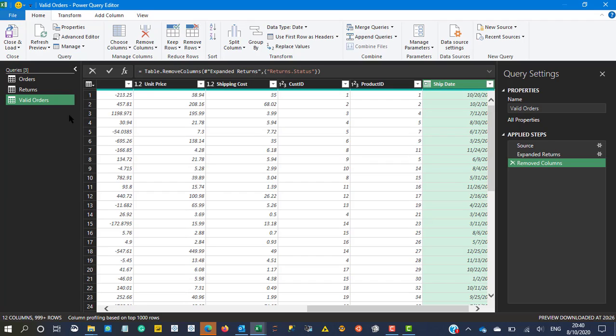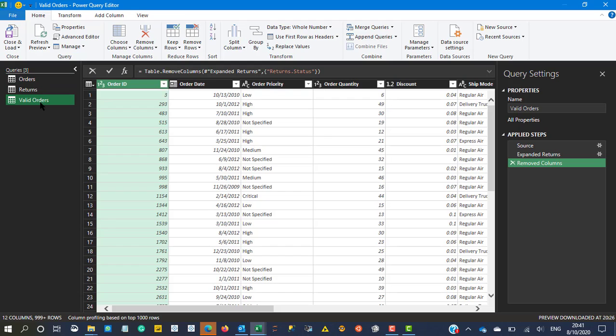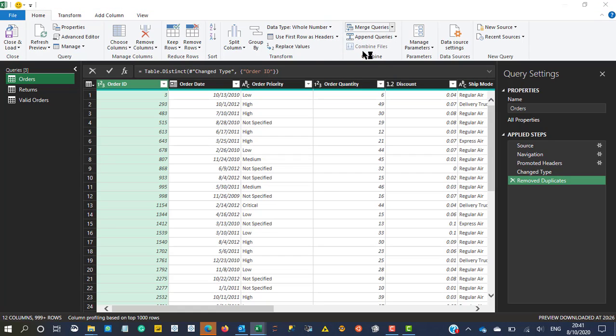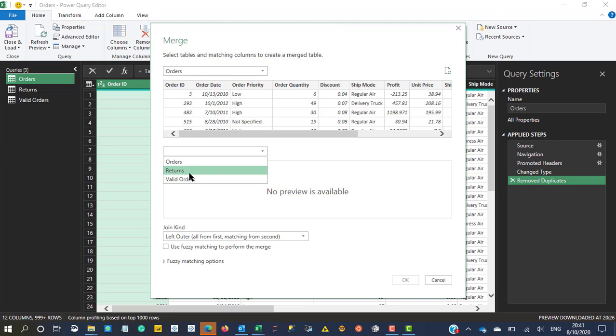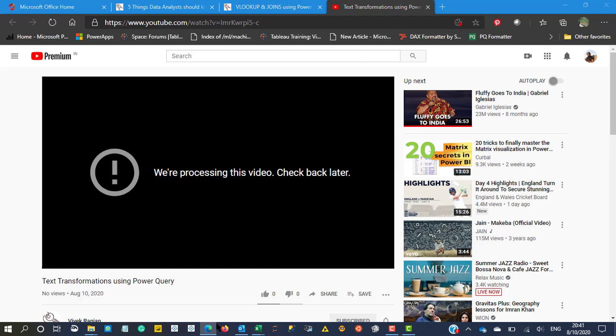Similarly, we can create a table which contains only those orders which have been returned, so all the details from the order table which have been returned. The simplest way of doing it is using merge queries. So again, with the orders table selected, I'll go to merge queries as new, and I'll select the returns. The common column between them is order ID. Now which option do we need to select?